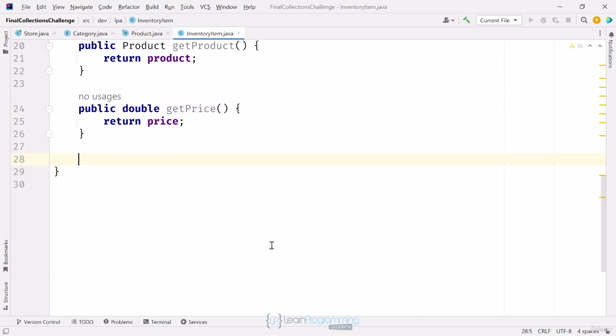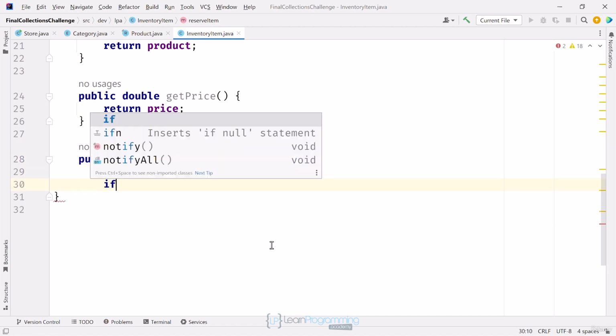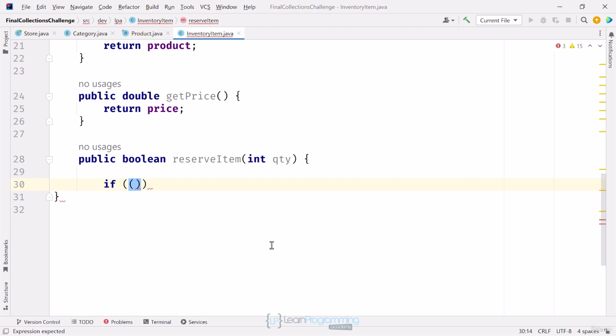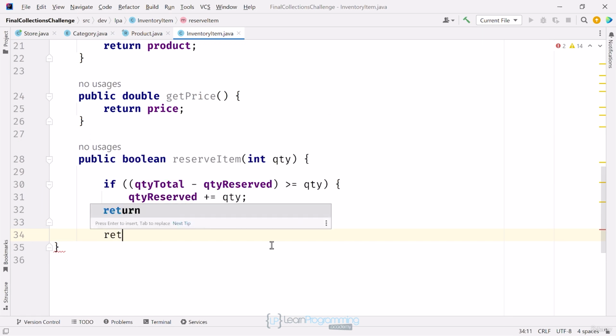Next, I want to create the methods, starting with reserve item. This method will get called as an item gets added to the shopping cart, so I want it to be public boolean and take an int quantity, which is the number of the product the shopper added to the cart. I want to see if the quantity being added is going to take my inventory below 0, so I'll make sure the quantity total, the inventory minus the quantity reserved, that's in other people's carts, is still greater than or equal to the quantity requested. If it is, I want to reserve that quantity, so I'll add quantity to the reserved amount and then return true. If there wasn't enough stock available for the shopper to buy, I'll return false.